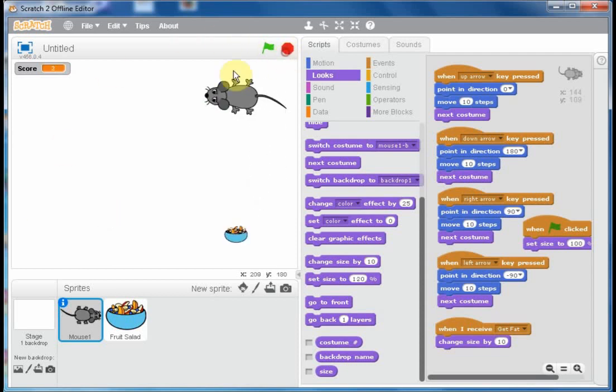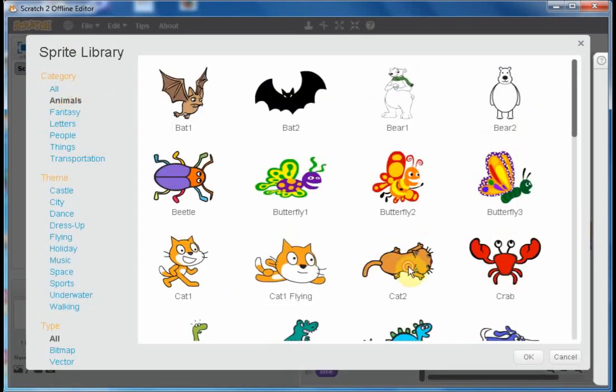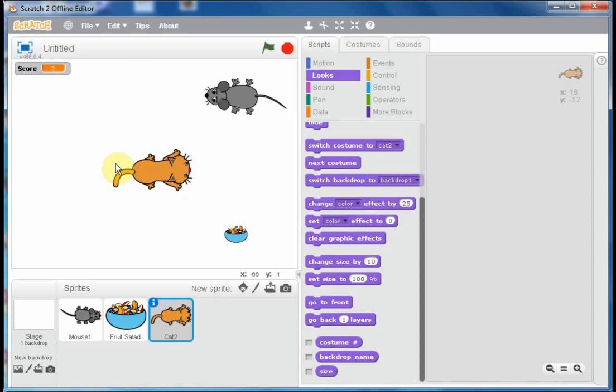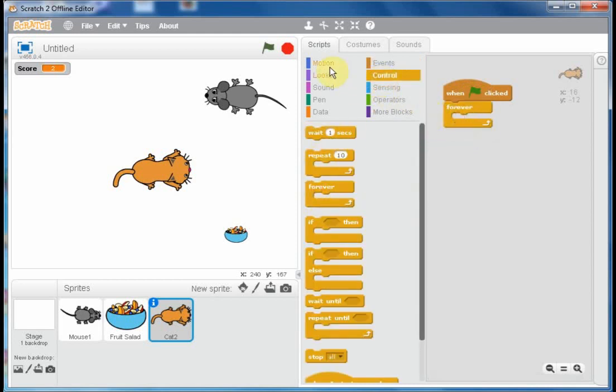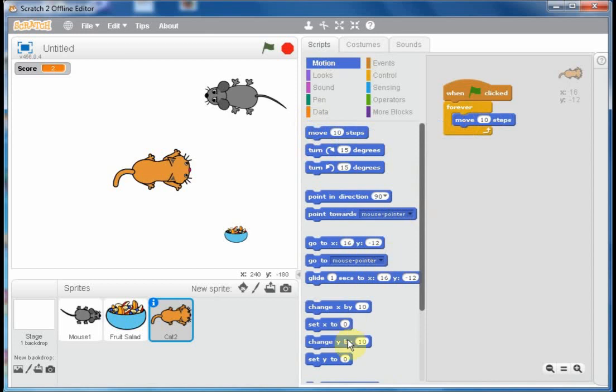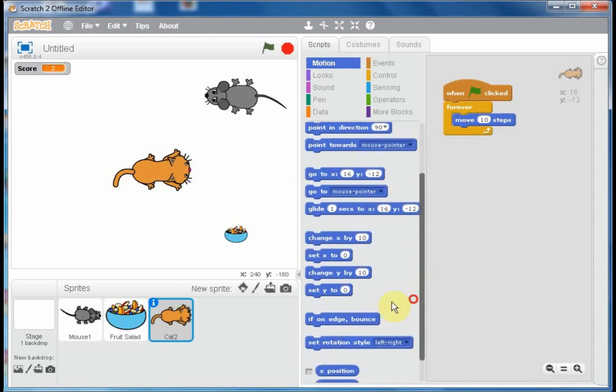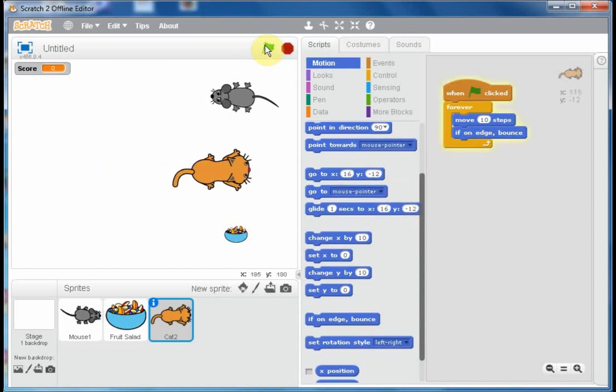Okay, now, the last thing we want to do is to add an enemy to the mouse. We can choose something like, for example, a cat, or we can also later do other ideas to make levels. But in this case, I want to put a cat as an enemy. So I will go here and go once more to animals and find this cat. I want this cat to move by itself without my help. So I will go to events and say, whenever I click the flag, I want you to move forever. And forever, if you hit the edge, I want you to get back, so if on edge, bounce.